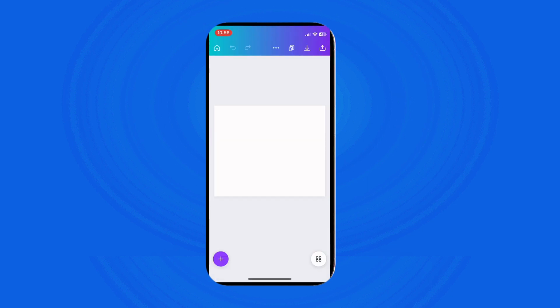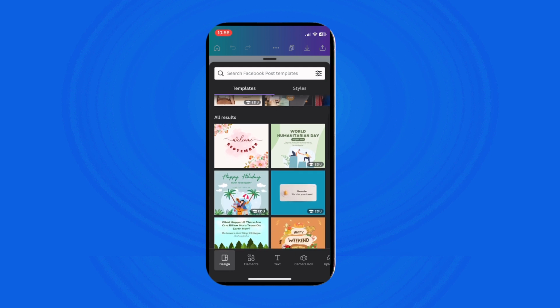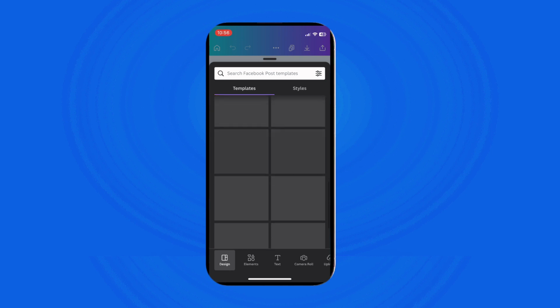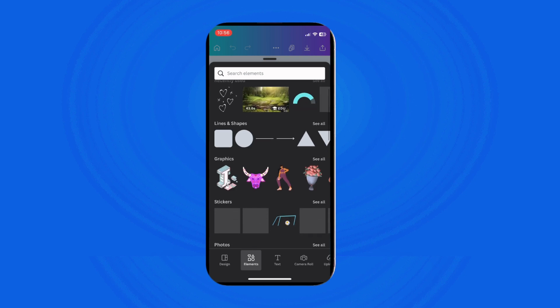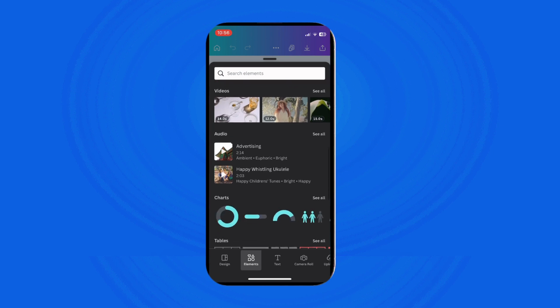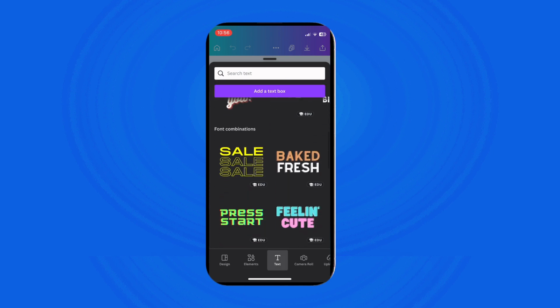On the lower left corner, you will find the plus icon where you can access an array of powerful tools. Here's a quick rundown of what each tool does. Design. This is where you can explore templates and styles to enhance your project. Elements. Search for images, shapes, and more to add creative elements to your design. Text. Use this tool to add text to your project and customize fonts and styles.